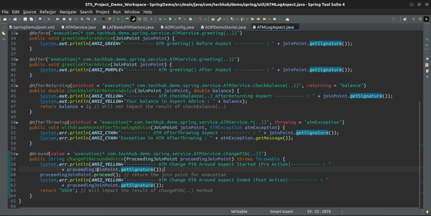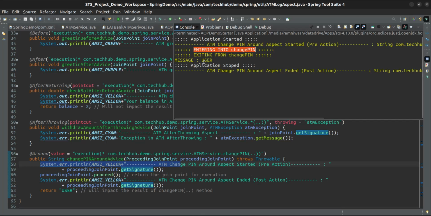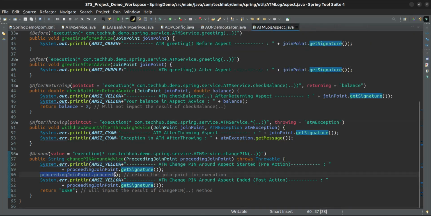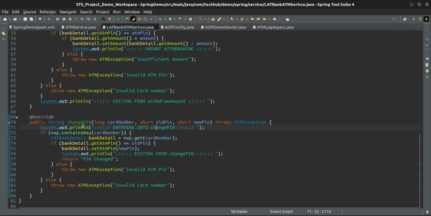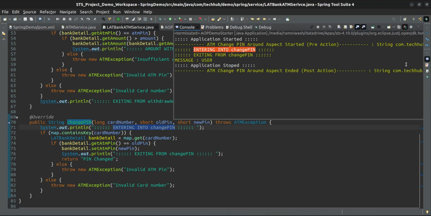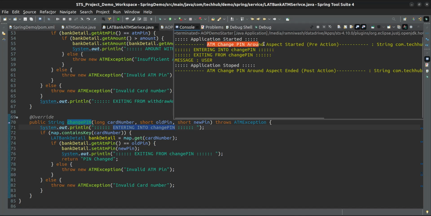So if you see, this statement at line number 58 is executing: ATM change pin around aspect started, before it is coming. And if you see line number 60, it is returning control to the method, the change pin, again. So after that it is entering into change pin. Yes, first it is printing from the aspect: ATM change pin around aspect started.